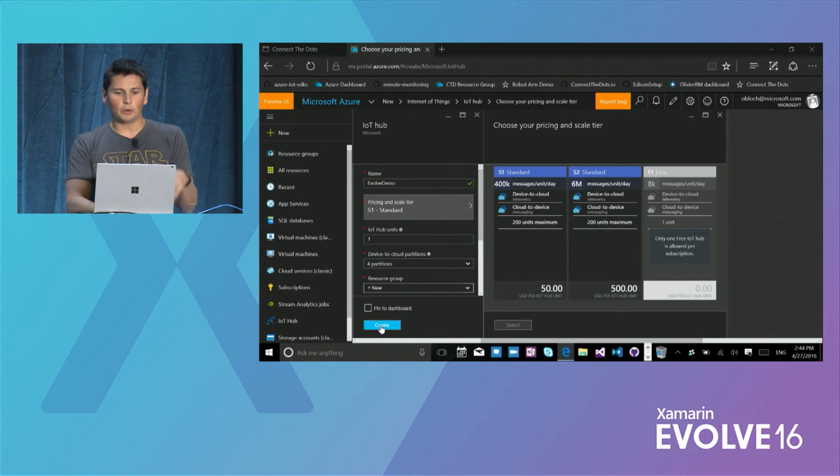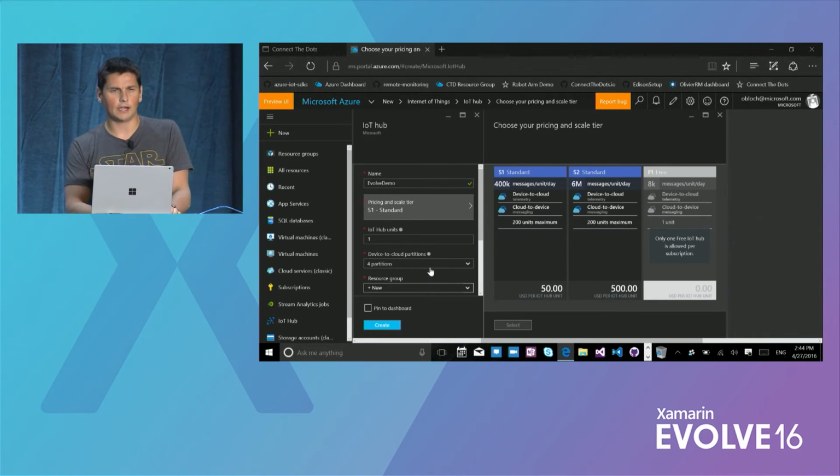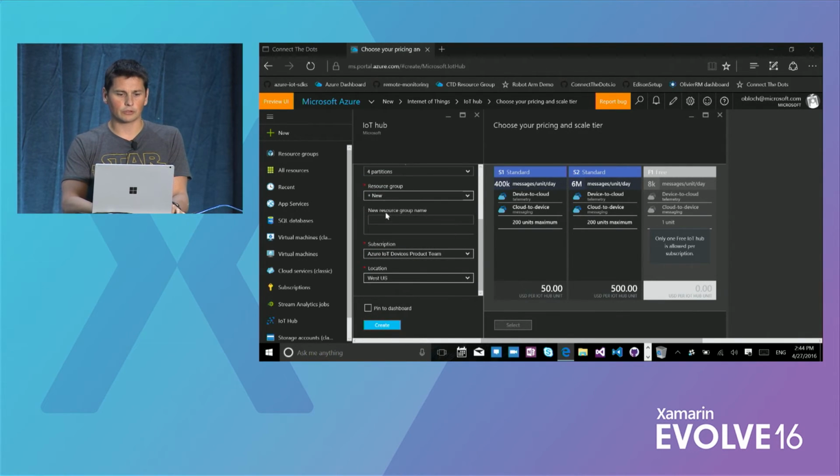Anyways, so I have my new name for my IoT Hub. I select the number of units, just one. I have a number of partitions. The partition is a notion for when you read out of the IoT Hub. This is not something I'm going to drill into today because we want to make it simple for you. I'm going to pick a resource group, or in that case, create a new one.